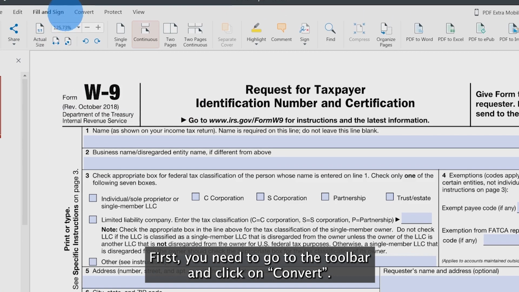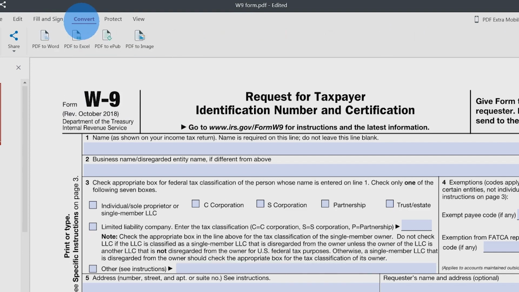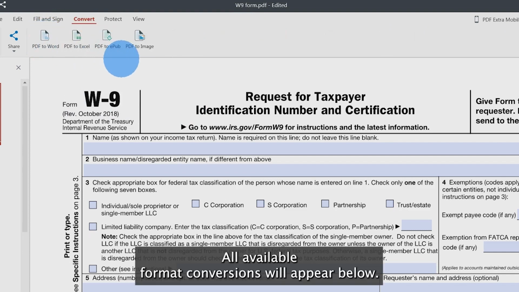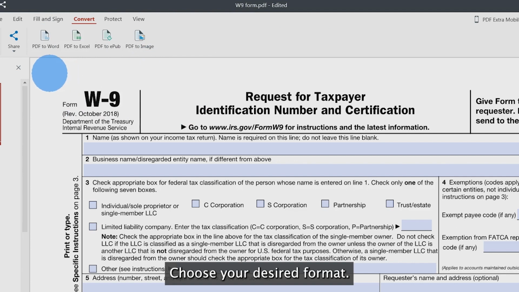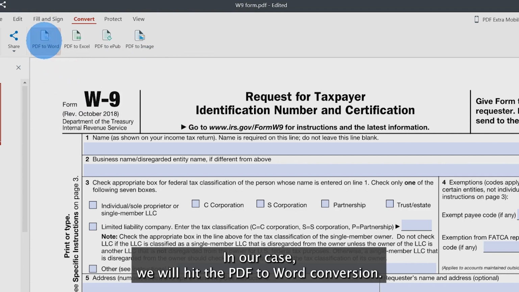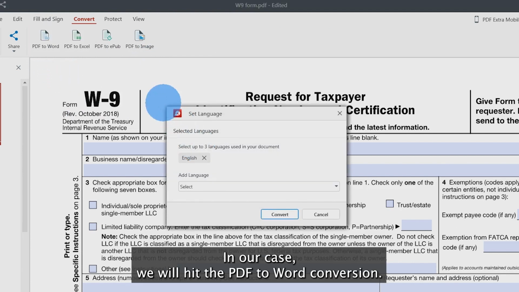First you need to go to the toolbar and click on Convert. All available format conversions will appear below. Choose your desired format. In our case, we will hit the PDF to Word conversion.